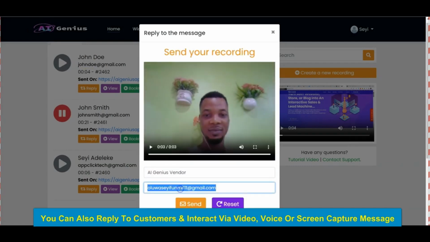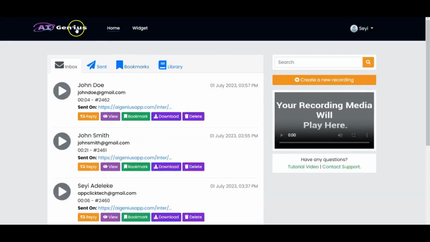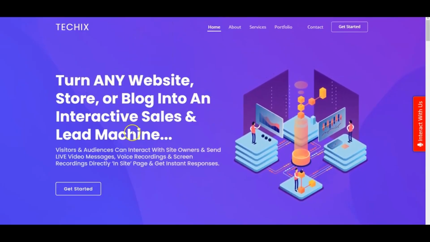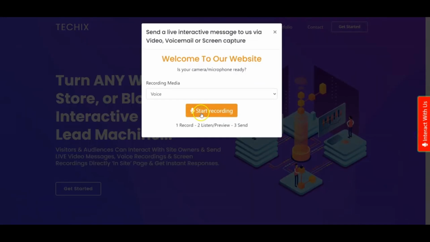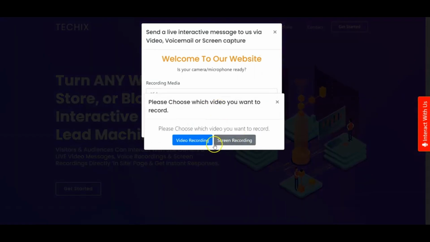And input your name here and your email address right here and click on send, and your customer is going to receive your response. So as you can see, AI Genius is a powerful interactive AI software that allows you to turn any website, store or blog into an interactive sales and lead machine, and accept live video messages. You can see voice recording, screen recording, etc.